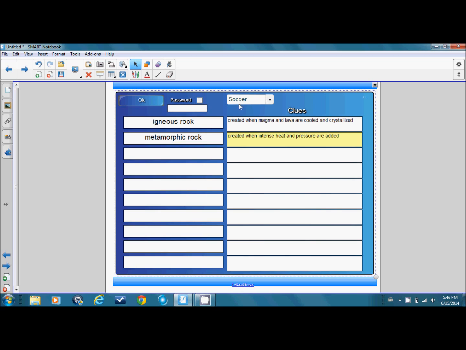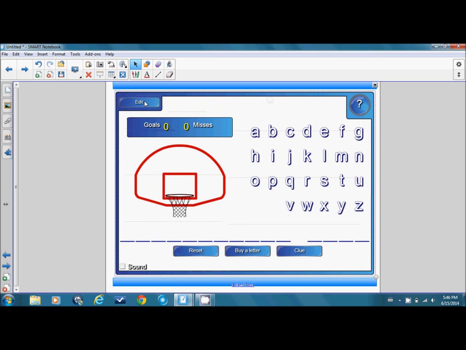I will also change the format of the game. You have three choices. It can be soccer, basketball, or tomato splat. I actually prefer basketball. And a nice feature is that I can also incorporate a password that would keep others from modifying it without my permission. I'm done, so I will click on OK.